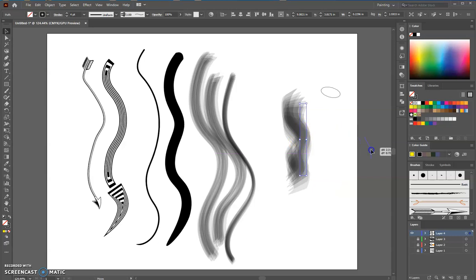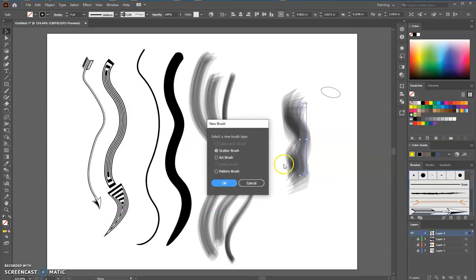go literally left click and drag it into my brushes, release, and it asks me, oh, what kind of brush do you want it to be? Well, let's go ahead and make it an art brush. That'll stretch it out. A scatter brush is just that. You end up with a scattered line. And a pattern, that's just it, makes a pattern. So we'll say okay on the art brush.